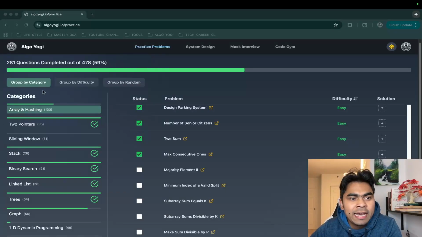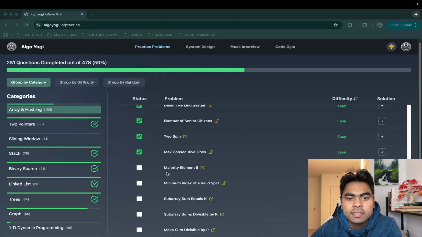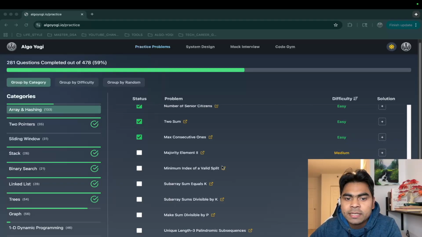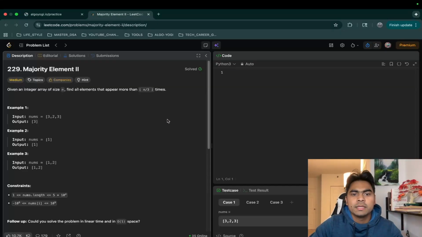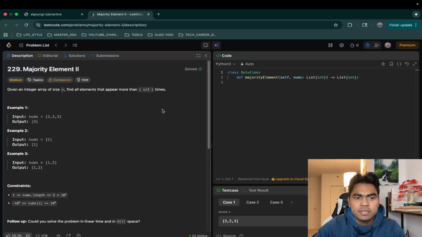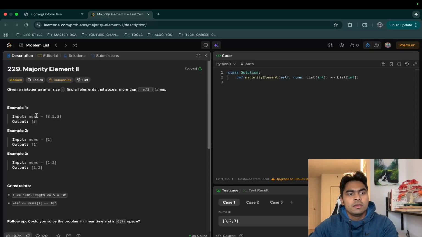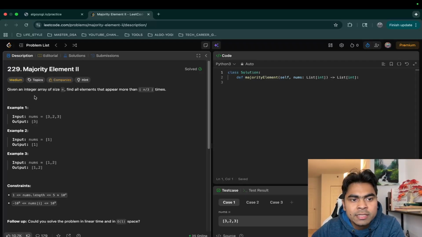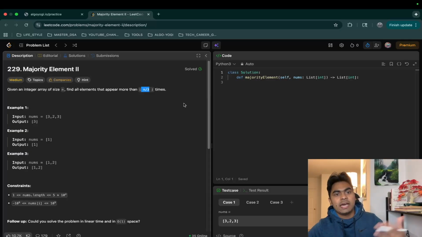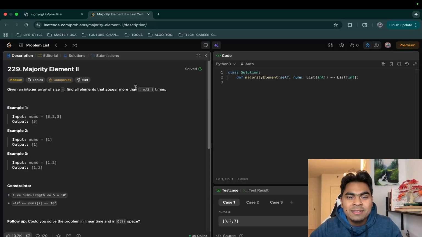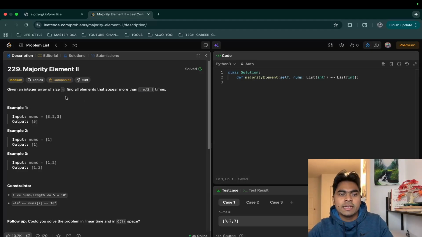We are doing the array and hashing series, and our next problem in the list is Majority Element II. We have done Majority Element, that was the easy problem, but this is marked medium. However, this is also really easy. It says, given an integer array of size n, find all elements that appear more than n by 3 times. So n by 3 times, what does that mean? What is n? N is the size of the array.